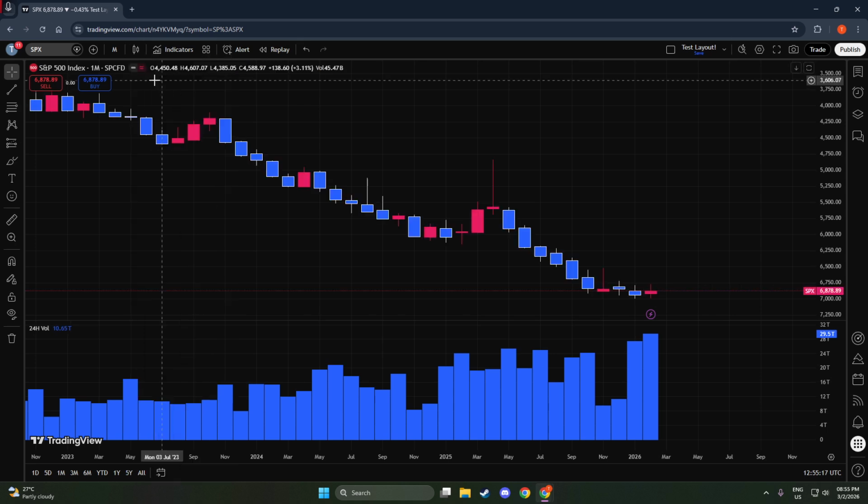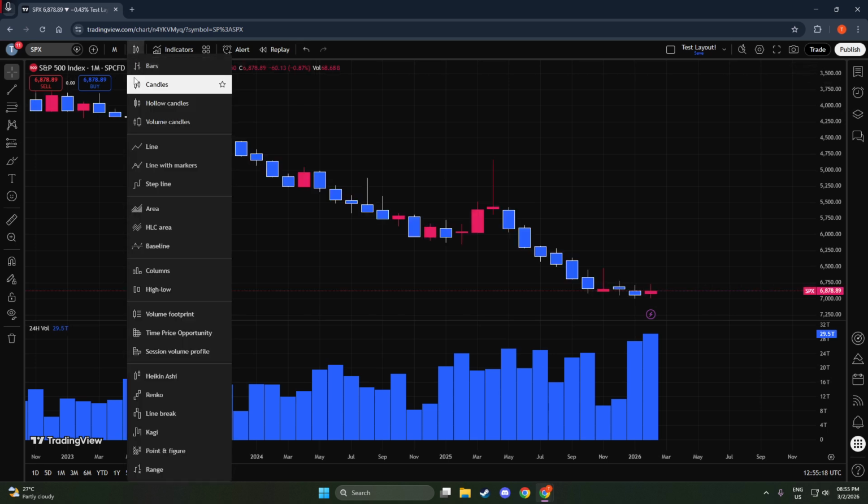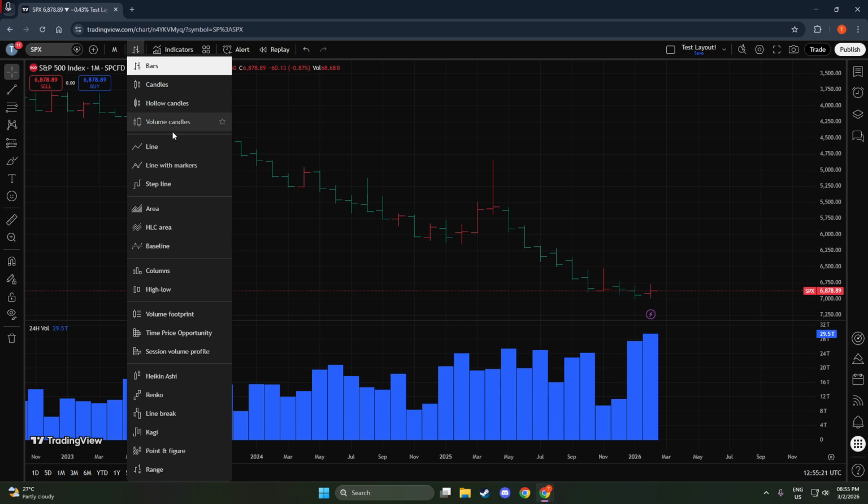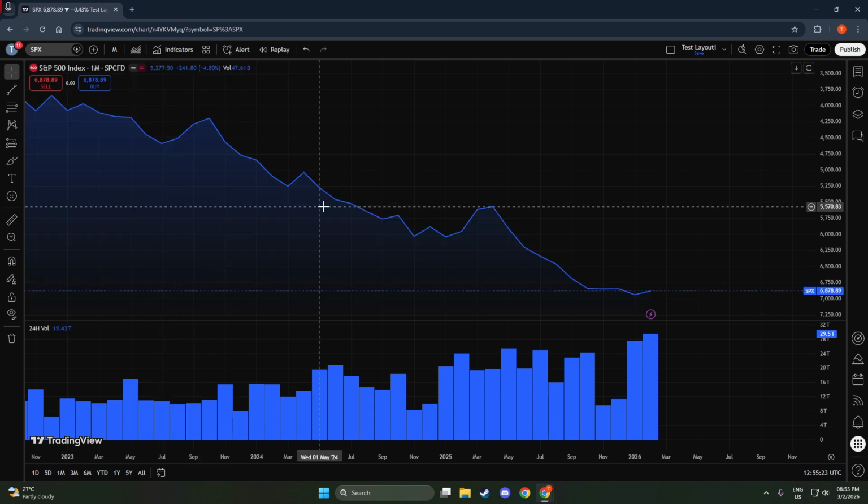Select the chart type you want by clicking it. The chart will update instantly, so you can immediately gauge whether it suits your analysis. Take a moment to observe how the new style affects your view of trend, support and resistance, and volatility. Remember, changing the style doesn't alter your data or indicators. It only changes how that information is displayed, which can help you spot different insights.